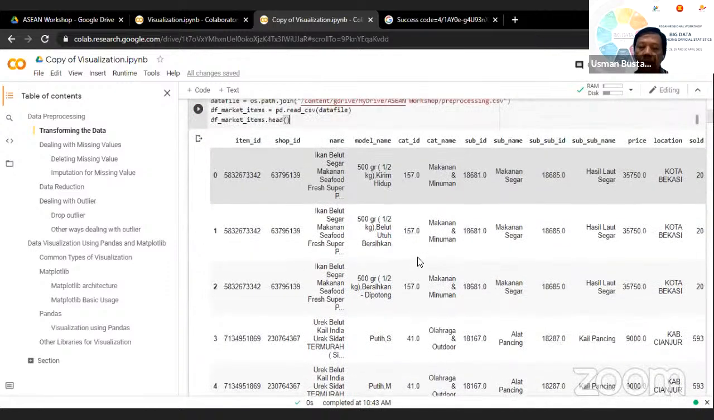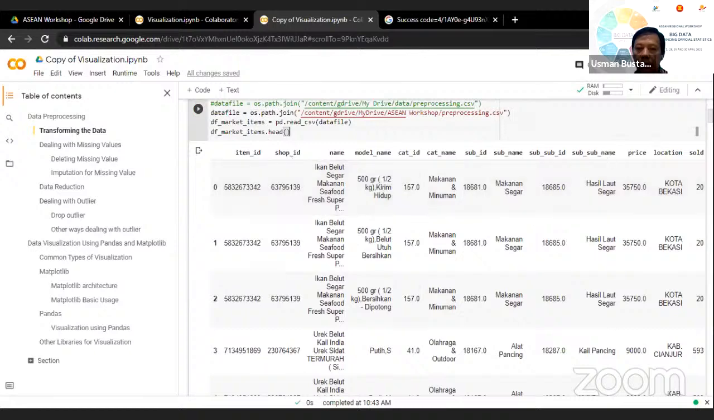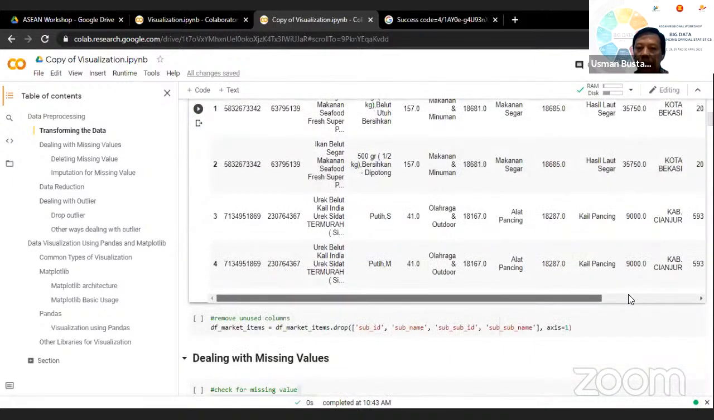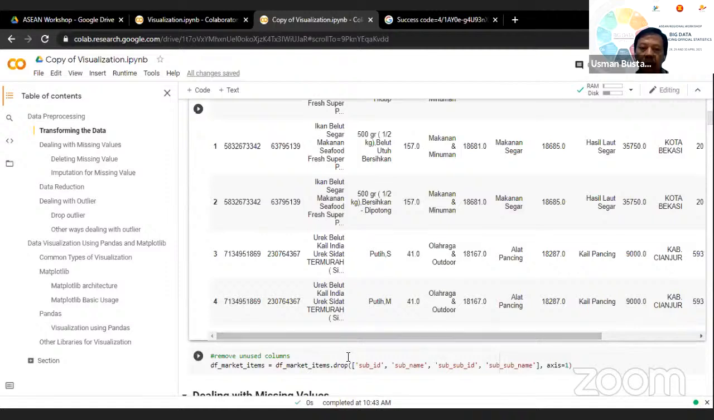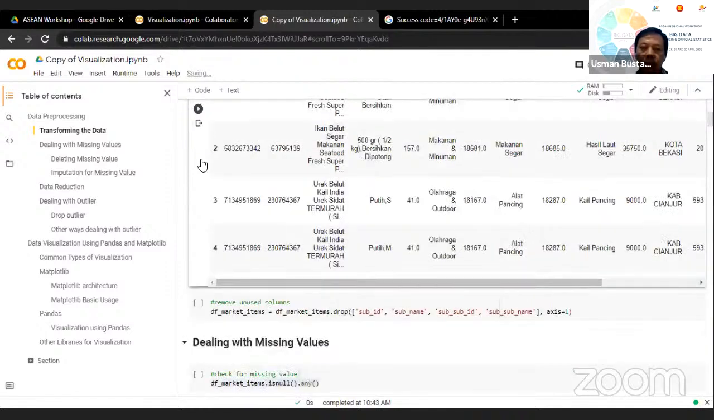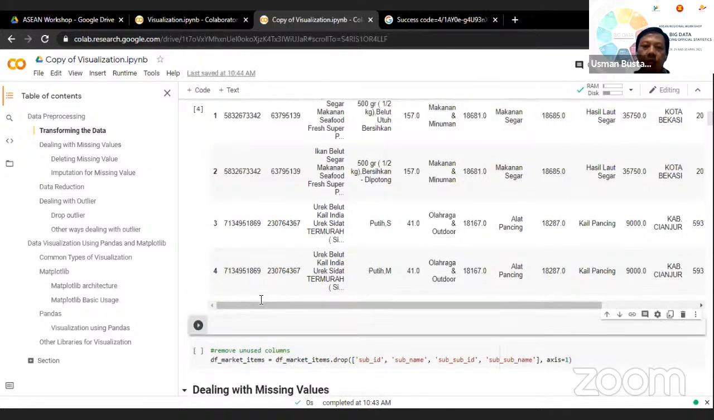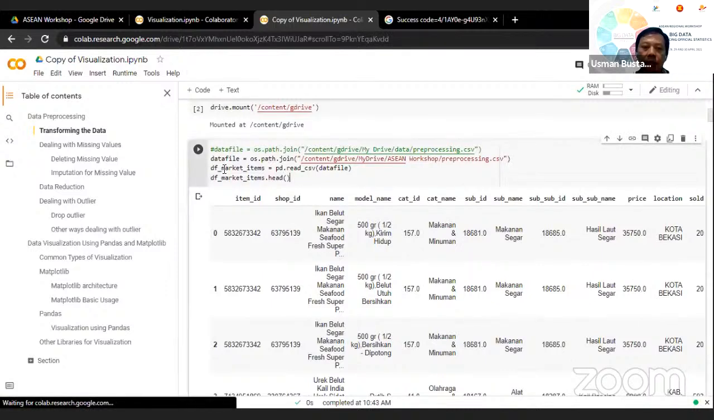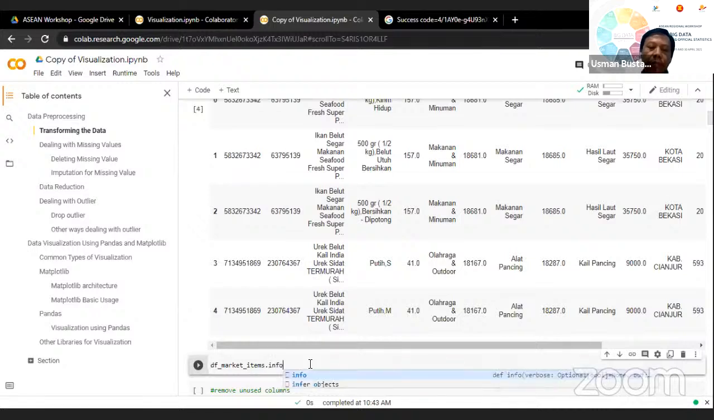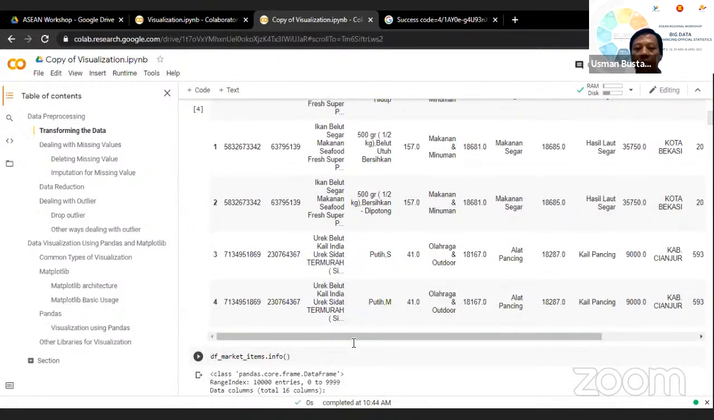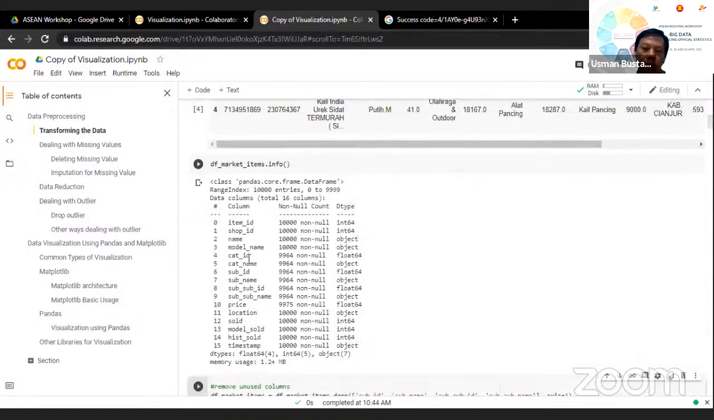So we can see there are some columns here, and we can know the information about our data frame. We can use this code. This is df_market_items. Just type df_market_items.info(). We can see the information about our data frame. There are 16 columns, and this is the data type of every column.